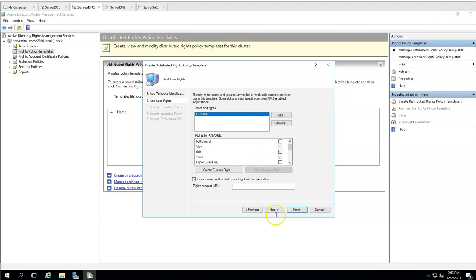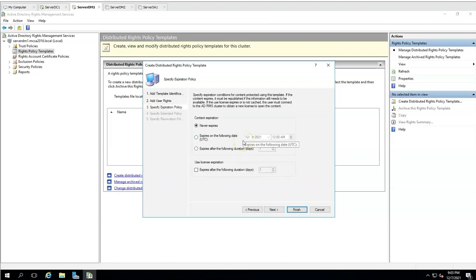And then next, how long do we want to allow this policy to be good for? Is it for forever, or is it going to be for a specific amount of time? So we can choose number, so for 10 days. Oh, no number lock there. There we go. Expires after the following duration, so it'll expire in 10 days. Next.